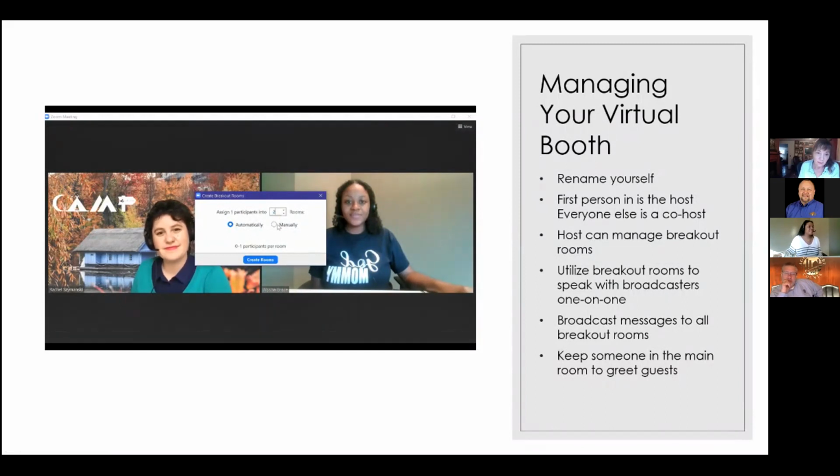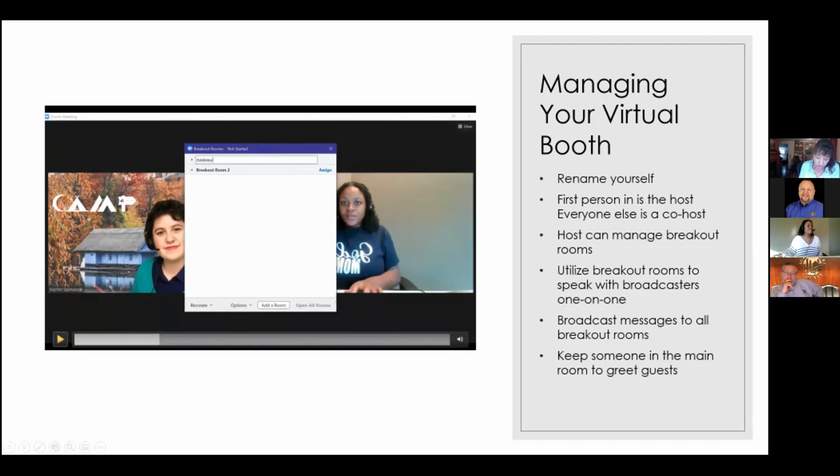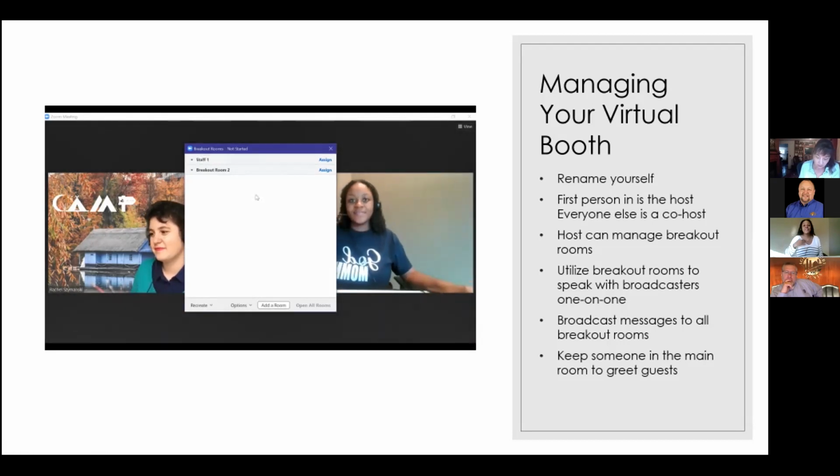So in this option, I've created 2 different rooms, and I'm going to assign my people manually. You also have the ability to rename the rooms. This is a helpful trick to use if you're going to have certain staff members in certain rooms. In this example, I named them staff 1 and staff 2, so that way I know which staff person is manning that breakout room.